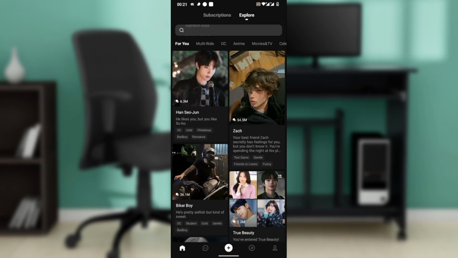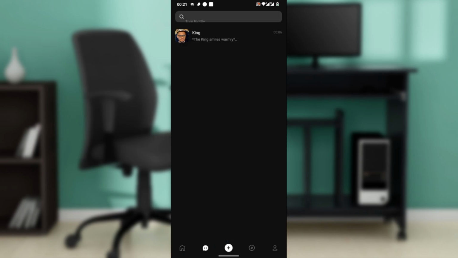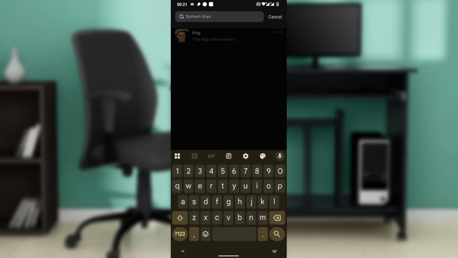So how can you retrieve hidden chats? Go ahead and use the search trick. On your mobile phone, open the Polybuzz app, then tap the chat icon, which is usually represented by a speech bubble at the bottom, to go to your chat list. Then at the top of the screen, locate the search bar or a magnifying glass icon. Then enter the exact name of the character you previously chatted with.